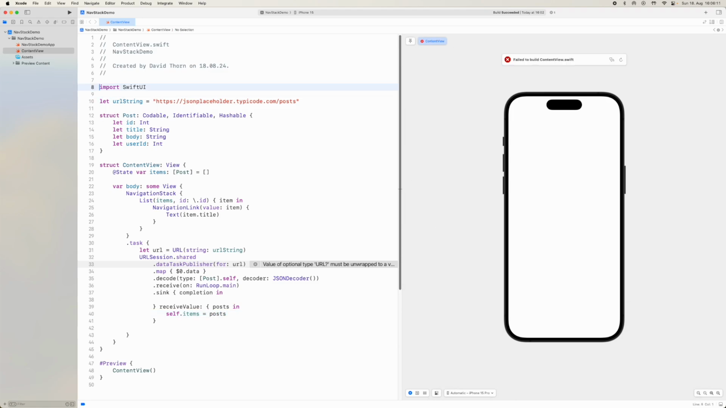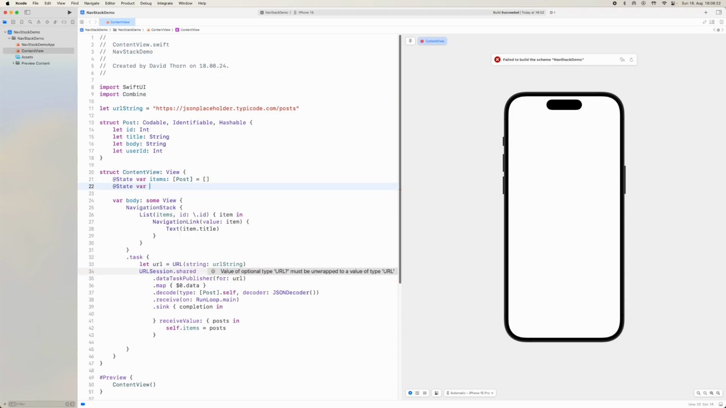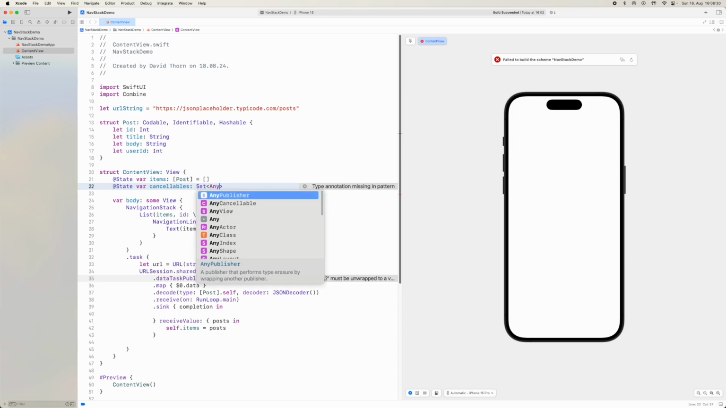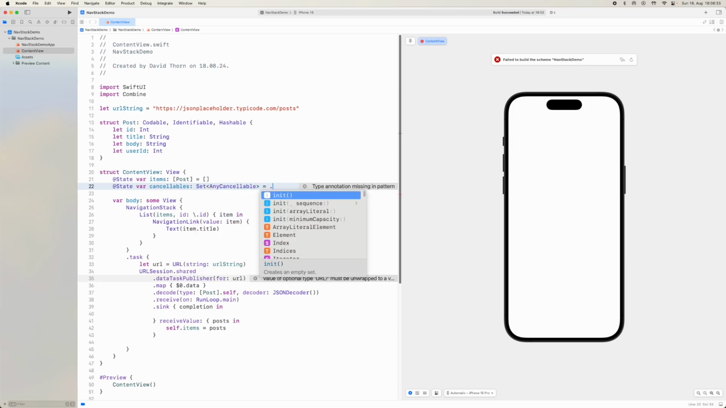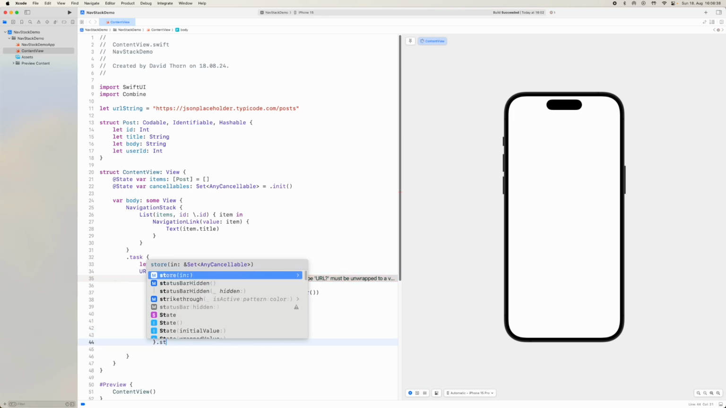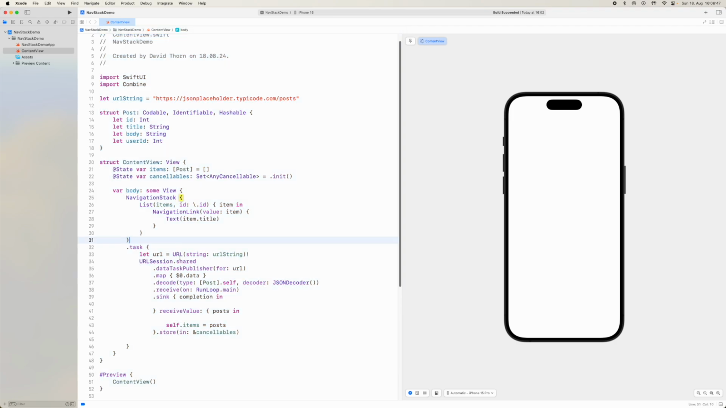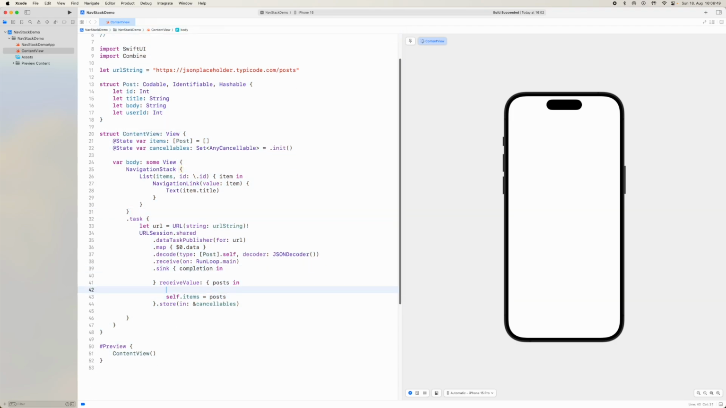And now we need to import Combine, because we've got to save this to some cancellables here. We're just going to say var, and we're going to call it cancellables, because I just like saying it like this. And this is then a set of any cancellable. We'll just say store in, and cancellable from there, and we're just going to do the old exclamation mark on that there as well. And we should be happy days.